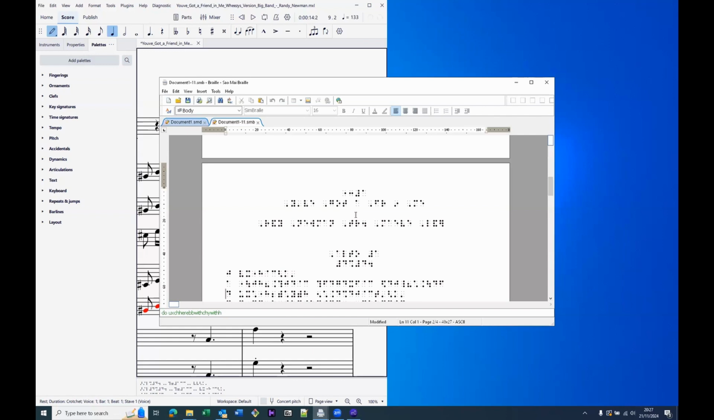Hi all. Quick question. Is this program designed only to translate from MusicXML into Braille, or can you also use it like a typewriter, Duxbury or Braille Music Editor type of thing? Thank you. It's a really good question.